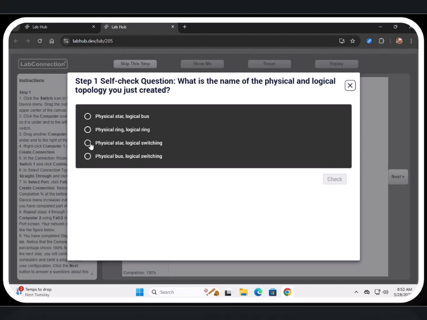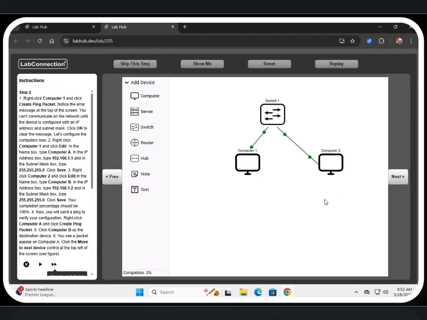What is the name of the physical and logical topology just created? It's a physical star with logical switching. And we click check and we get correct. Optionally, there can be an explanation here as to why the correct answer was the correct answer. We'll click continue, and now we see the second step.